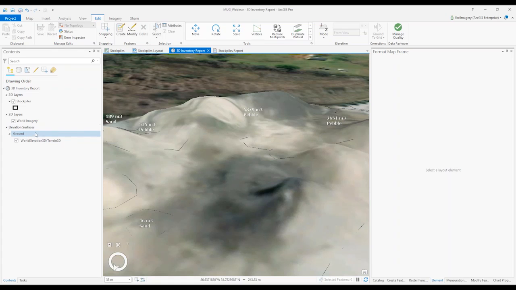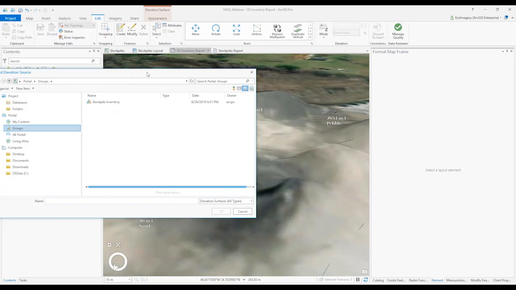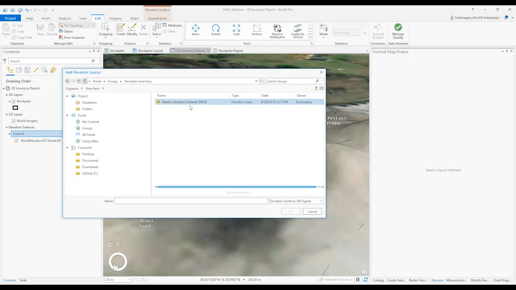Through my table of contents, I'm going to go to my ground elevation surface and add a new elevation source. I can connect to my portal and go to that stockpile inventory group and find our master elevation data set. For an organization that has lots of operations, lots of drone flights, the elevation is constantly being updated. This master elevation data set allows me to catalog all of our most recent elevation data acquisitions so that anybody who's accessing it is always getting the most up-to-date information as we fly new LiDAR, drone, or aerial collections.